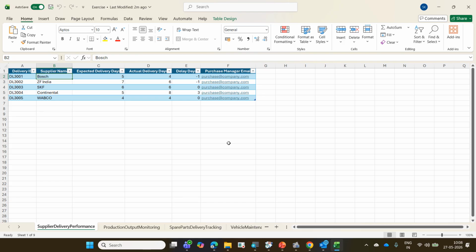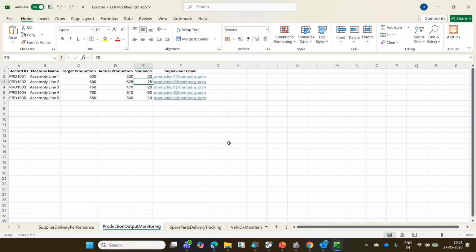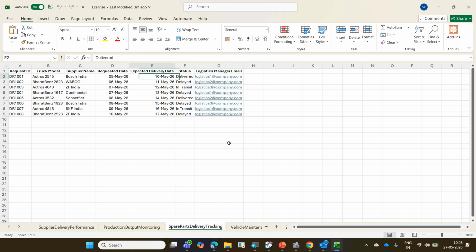Getting one data from Excel and mailing it. Multiple data, we will see in another few minutes. Maybe, can you try any one of these? Maybe the production output monitoring, mission name.